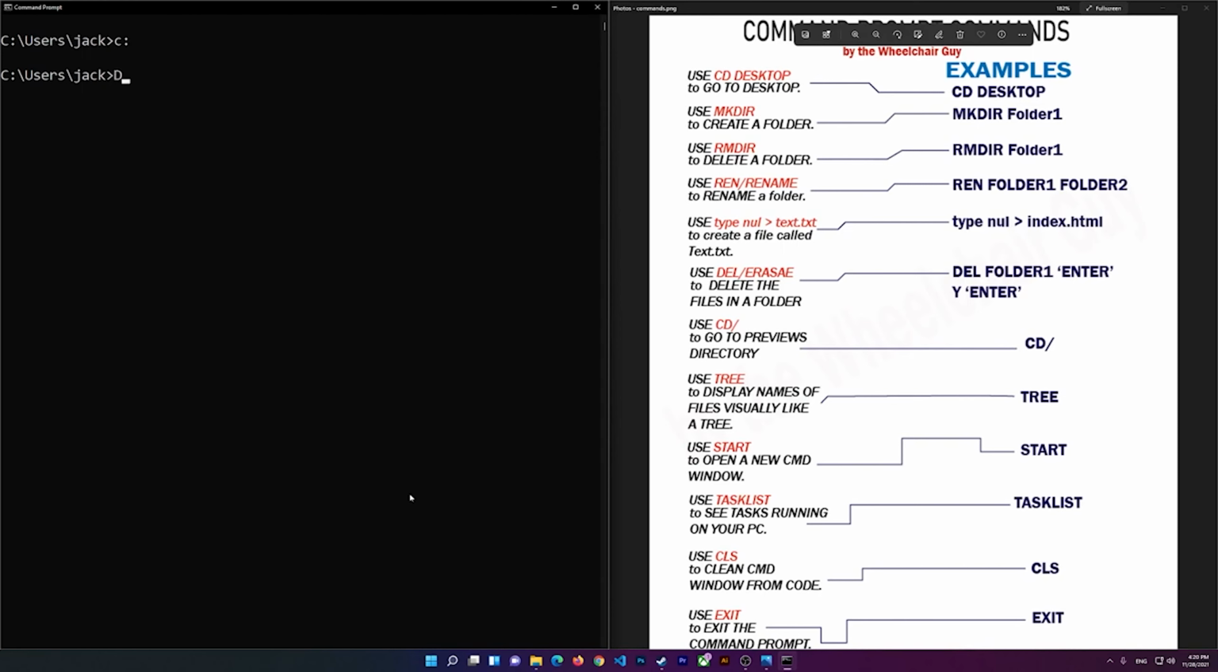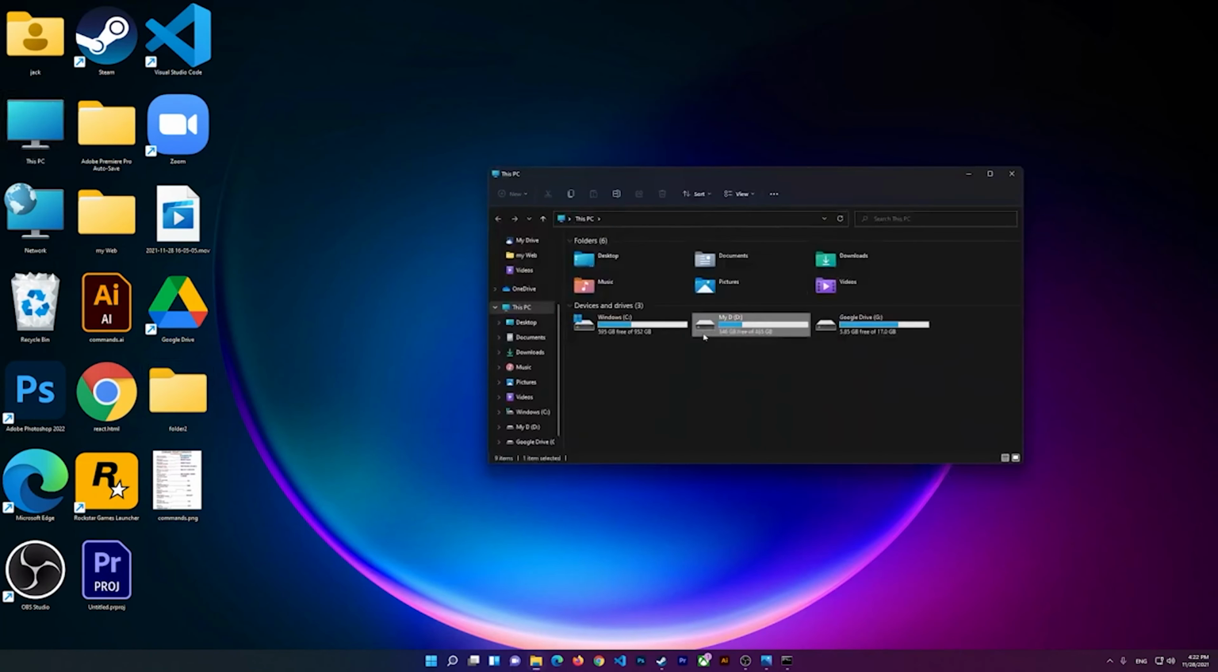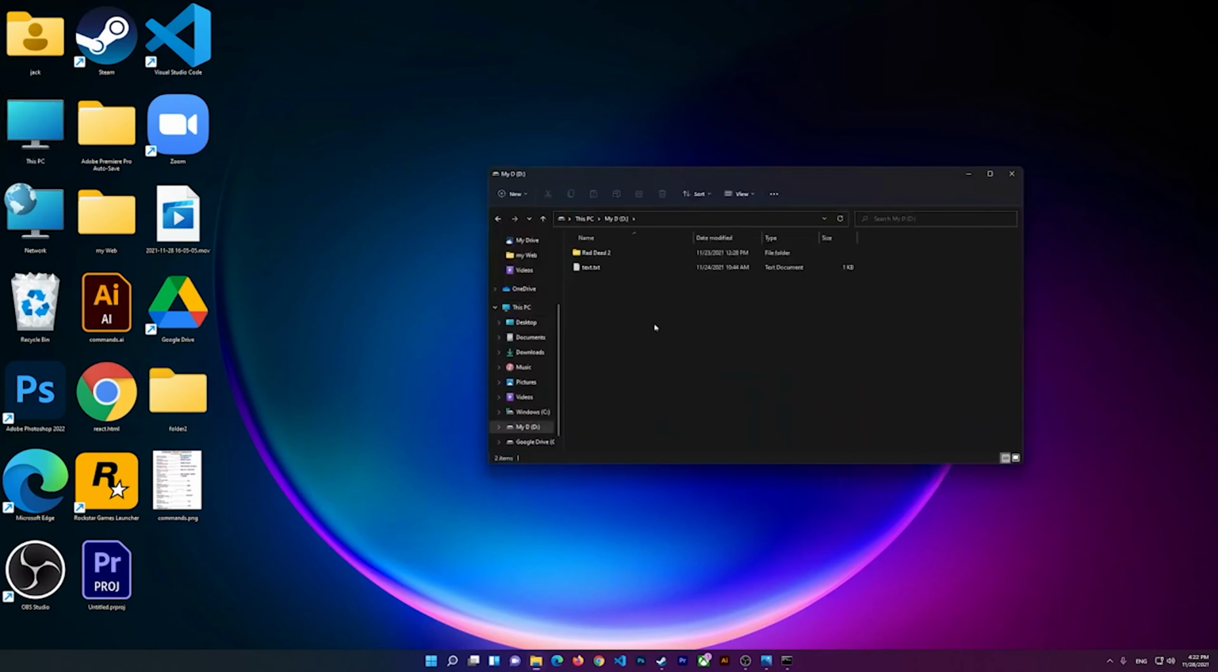And if you type in D colon, it will open the D drive, alright? So I have the D drive, so I just typed in D colon, and it opened the D drive. So let's say that we are in D drive. So now let me actually open the D drive manually, right? So go to D. So this is my D drive. I have a folder and a file.